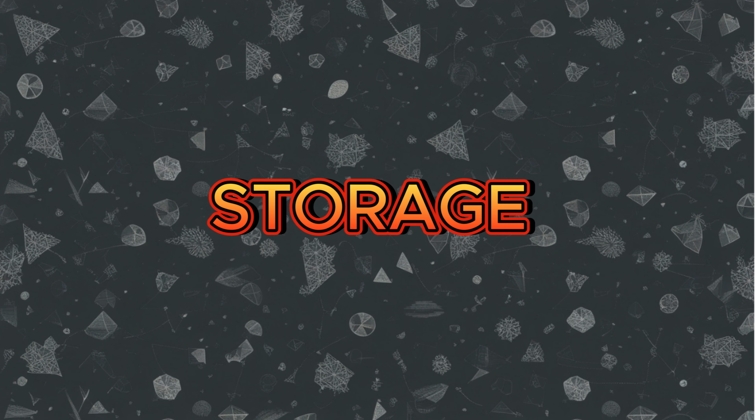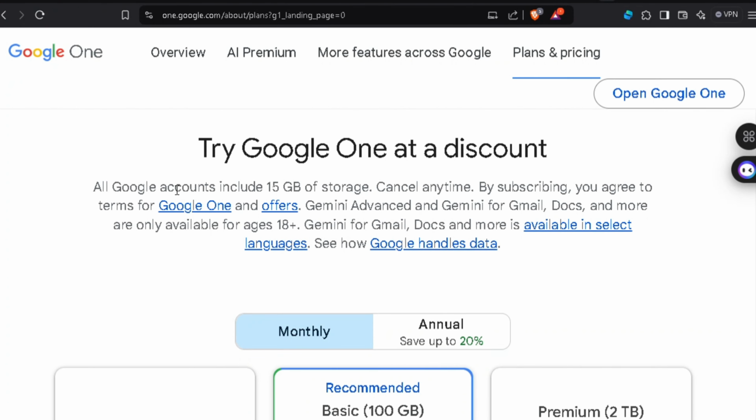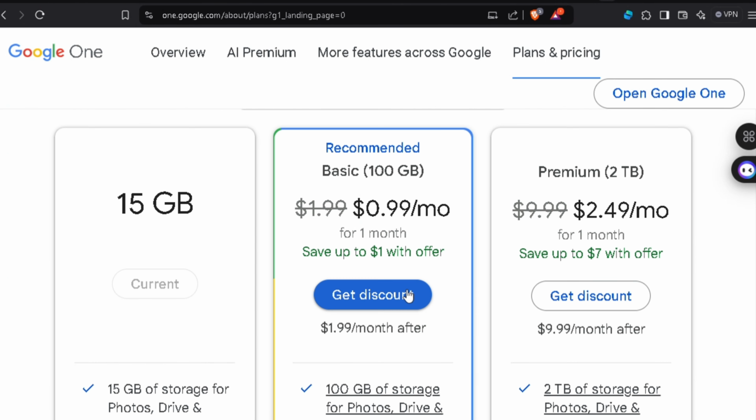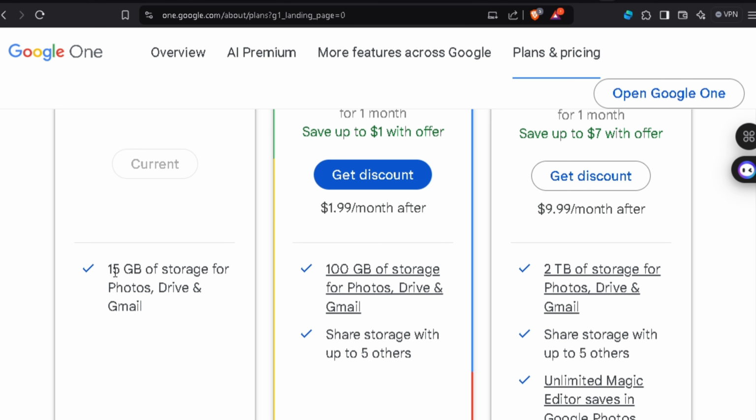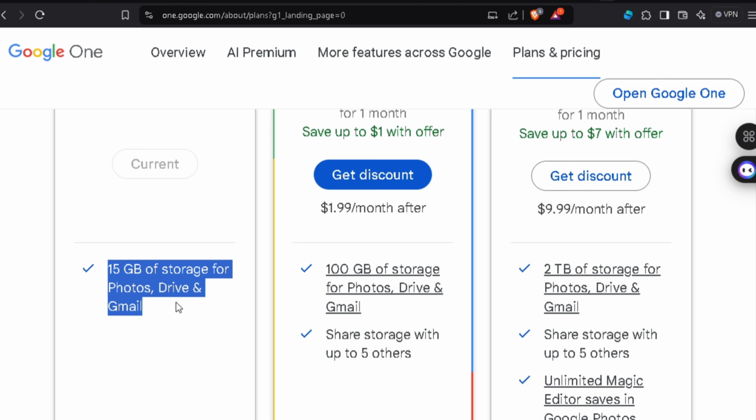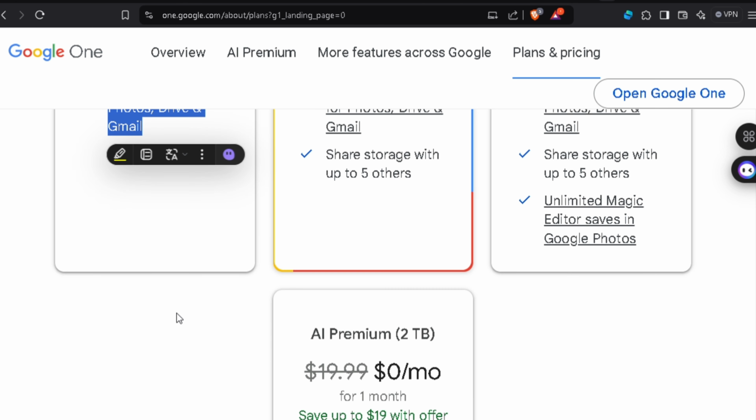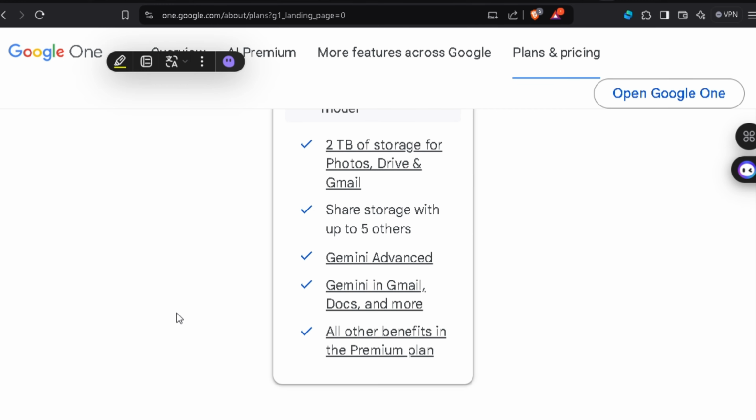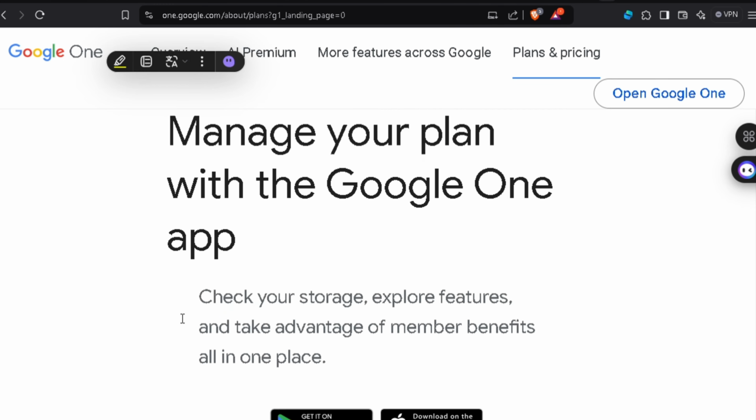First off, storage. Google Photos automatically backs up your photos and videos to your Google account. With 15 GB of free storage, you will never have to worry about losing your precious memories. And if you need more space, upgrading is seamless and affordable.